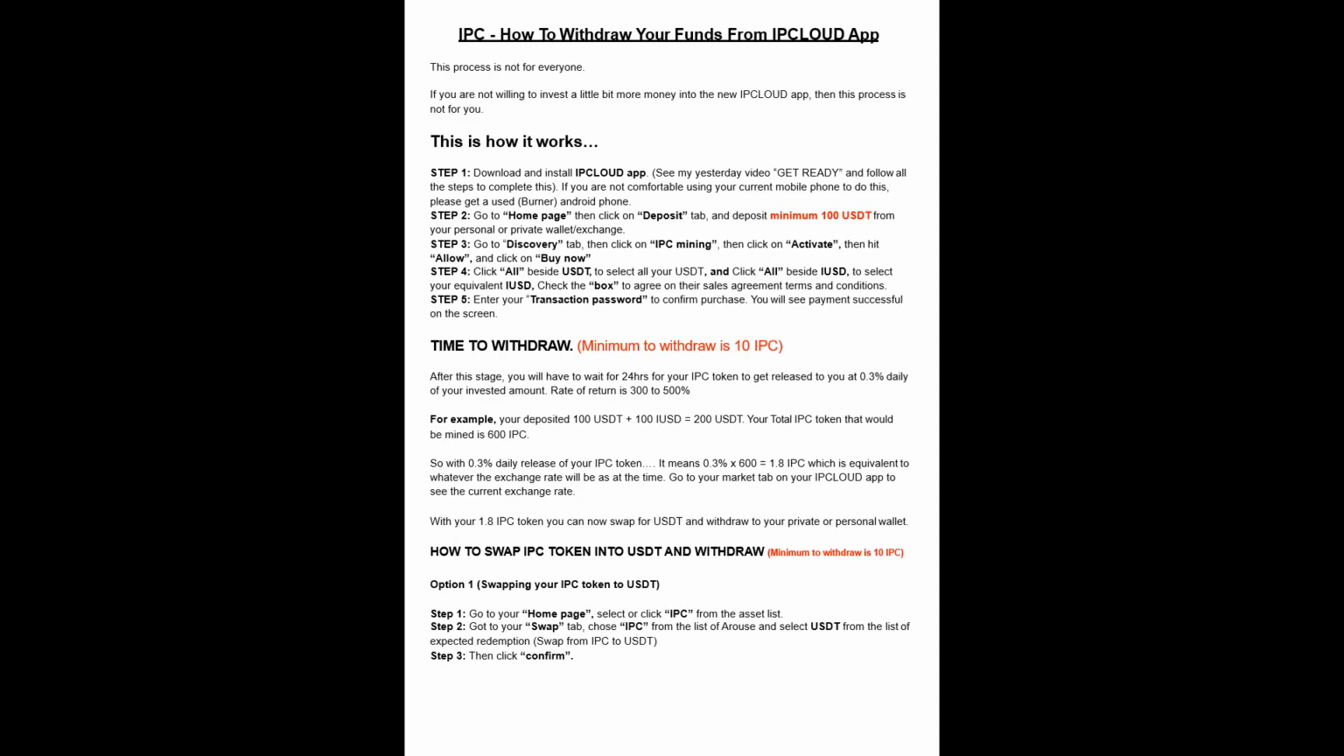When the time comes to withdraw, you will need a minimum amount of 10 IPC to withdraw. After the first stage, you will have to wait 24 hours for your IPC token to get released to you, and that is 0.3% daily of your invested amount. The rate of return is between 300 and 500%, which is, I think, a very good percent.